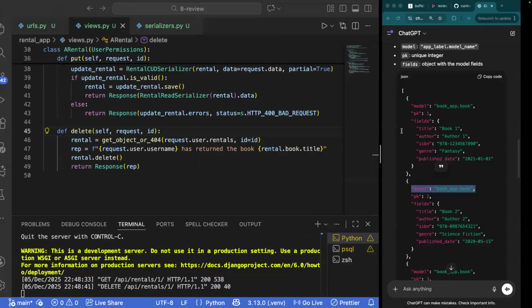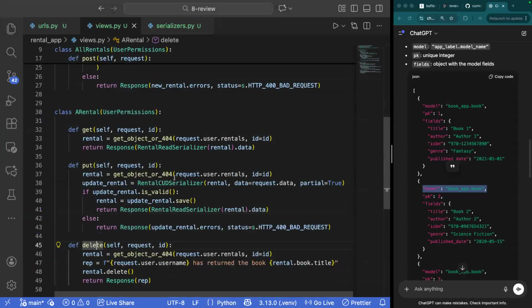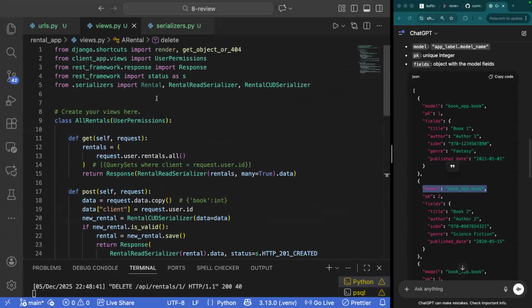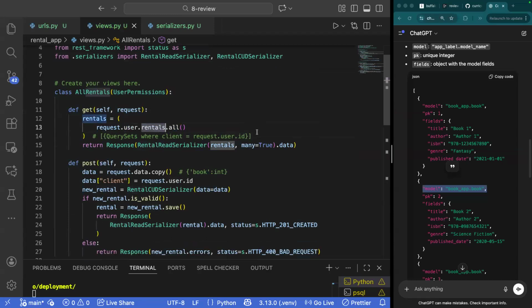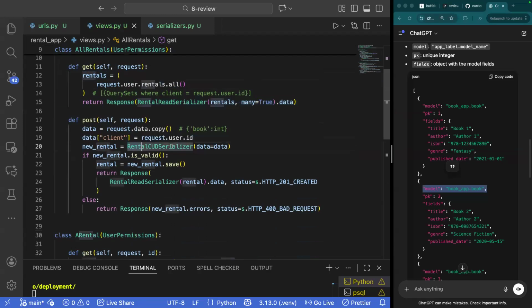All right, that was a lot. This is our entire application. We were able to reach an end state there. So just to cover it from the bottom up, we have all rentals, which we grab through our user body. So user.rentals, this is the related name field that we specified within the rentals model. We return the read serializer with many equals true. We utilize the CUD serializer to be able to create, update, or delete.